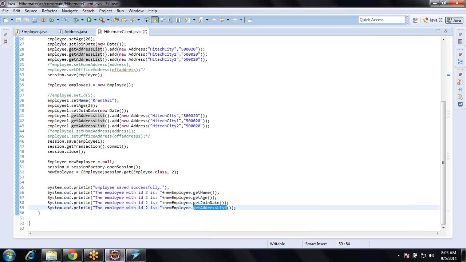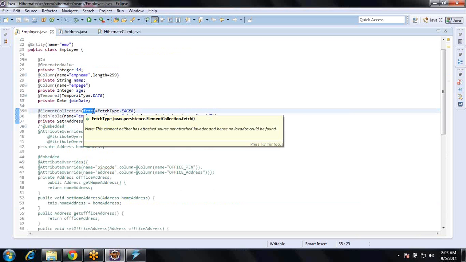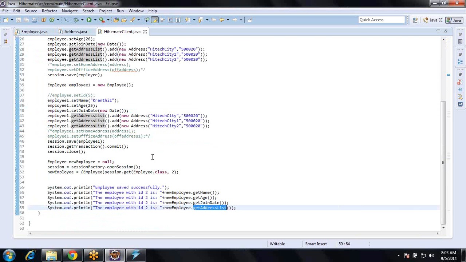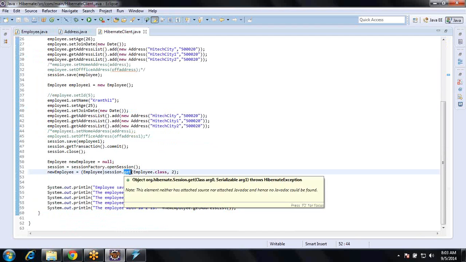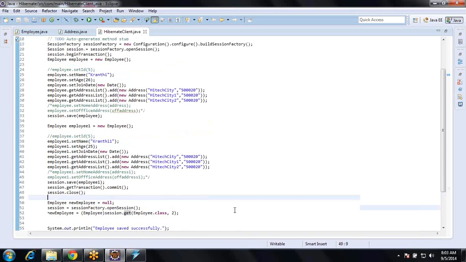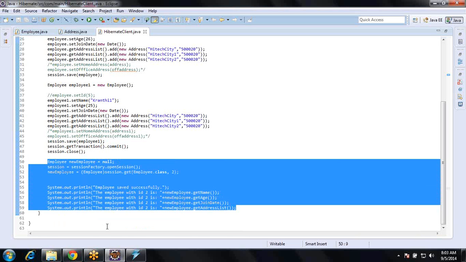If you want eager initialization, you have to use the fetch type called EAGER here. For the element collection, you have a fetch attribute, and if the fetch type is eager, then at the time of get itself, it writes a join query to get the address list as well. This is called eager initialization. Okay, this is what we discussed yesterday.